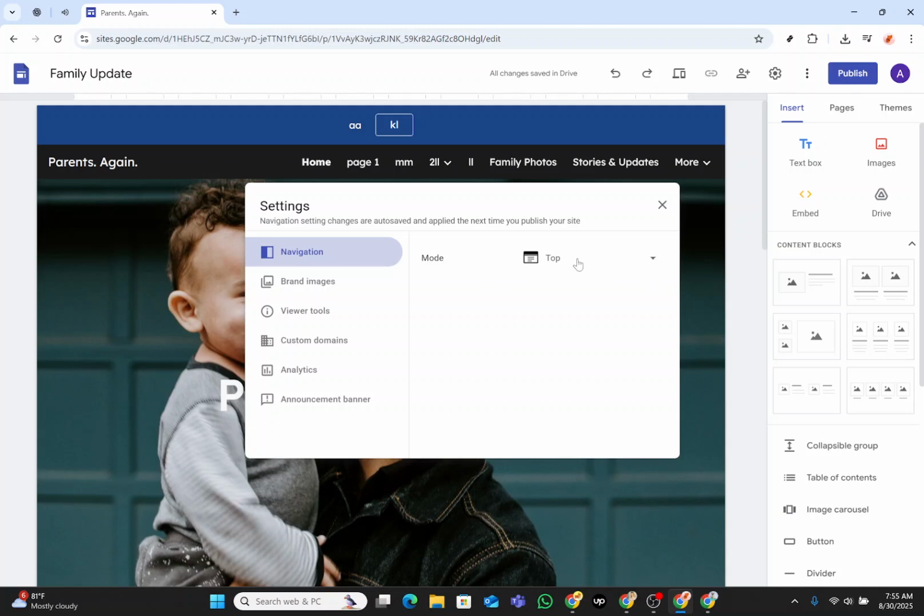Upon clicking on Navigation, you'll see different settings related to how your website's menu is structured. One of these options is Mode. By choosing Mode, you can control the layout style of your navigation. This is where you determine whether your site's menu will be displayed at the top or as a sidebar. Both options can be beneficial depending on your site's design and the type of content you offer.